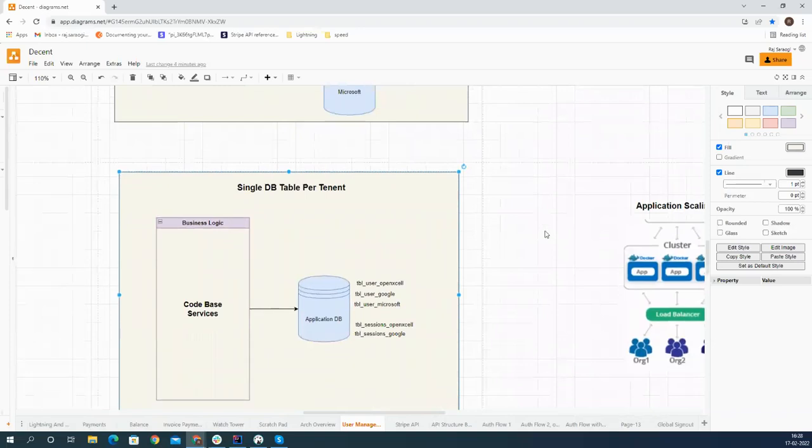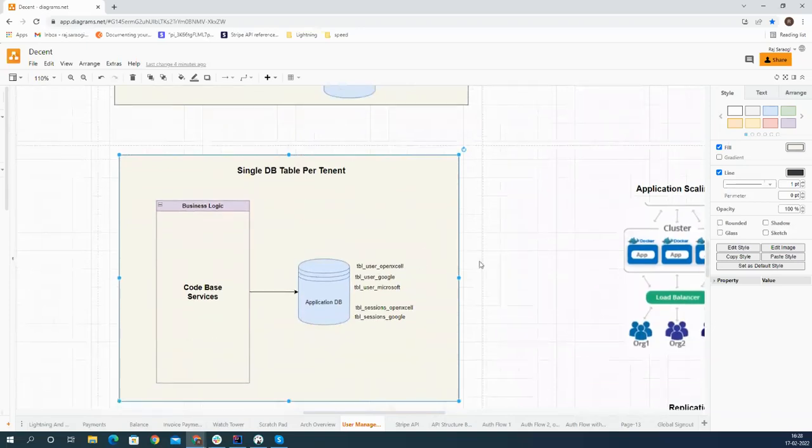Suppose you have 1 million tenants and you have 10 tables, 10 domains, in your application. So the total number of tables you will be handling in the application would be 10 into 1 million. That would be 10 million tables. So this way it grows.